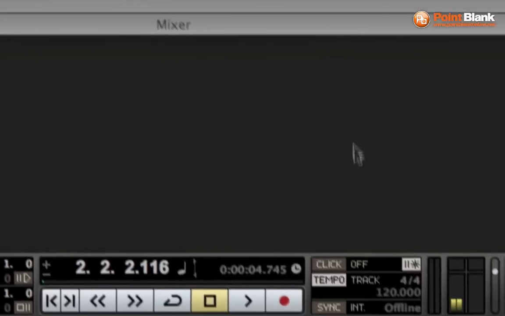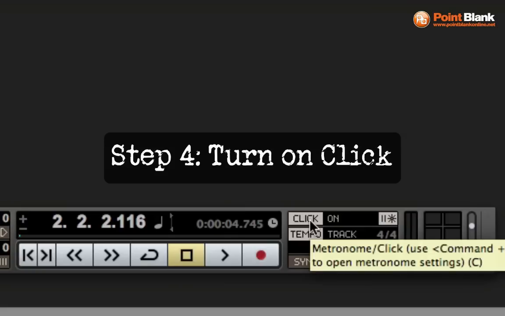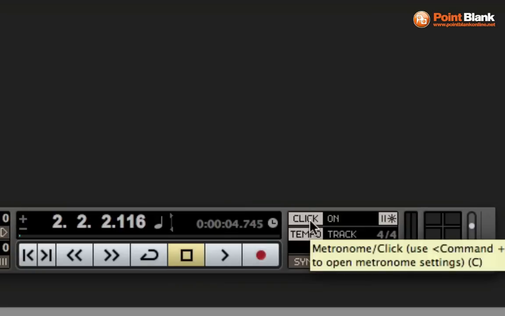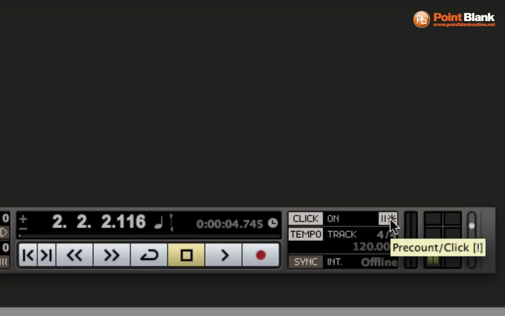The other thing that I want you to do is to come down to the transport and put the click on the metronome so that we can hear the pulse of the rhythm coming through whilst we're recording. Also check that the pre-count is on here. Now this gives you a count in before we actually start recording. So you're going to get 2 bars counting to get ready. You're going to understand where the rhythm's at and then you can start playing some stuff in.